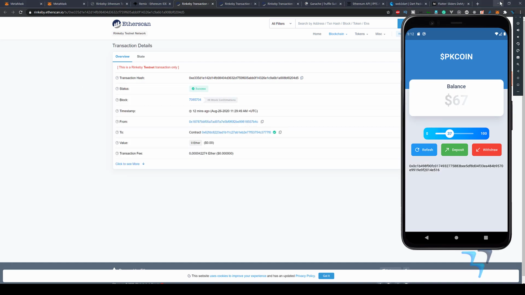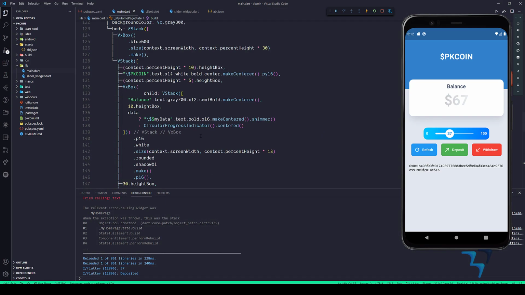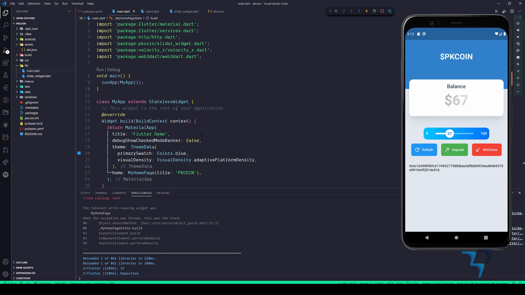So yeah, guys, this was the idea of how to deal with blockchain and how to make a Flutter application, how to create a smart contract.